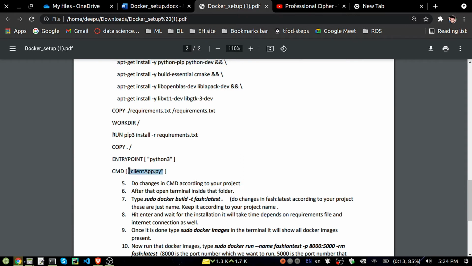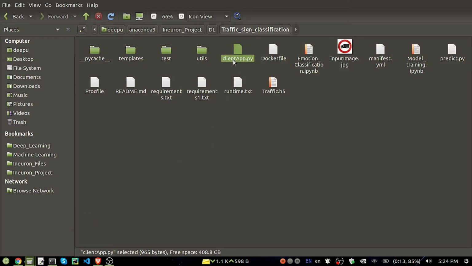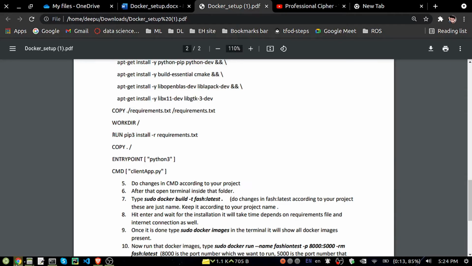So what is this cmd client app.py? client app.py is our main file. This is the file from where we will run our application. So you have to keep this in mind. Whichever is your main Python file, you have to mention that file there. Majorly people use app.py or main.py, this kind of thing. In my project, it is client app.py, so that's why I have mentioned client app.py here. Done. And the fifth step is to do changes in CMD according to your project.